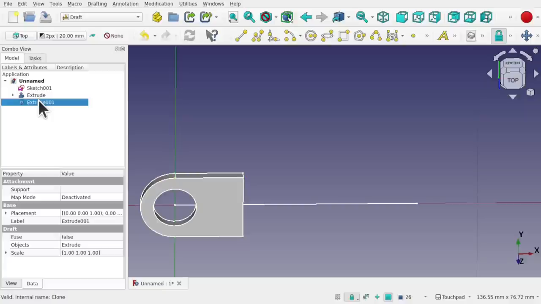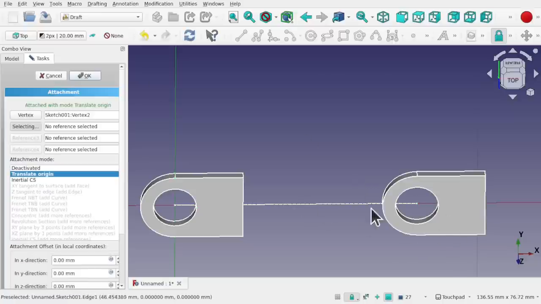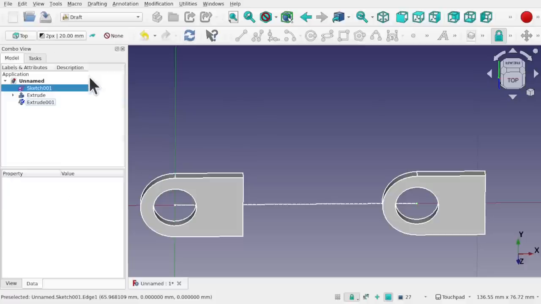I'm going to select that extrude and I'm going to use the map mode. Let's click on that map mode. Make sure that's saying selecting and select the vertex. So come in, select that vertex. Let's move that across there and hit OK.